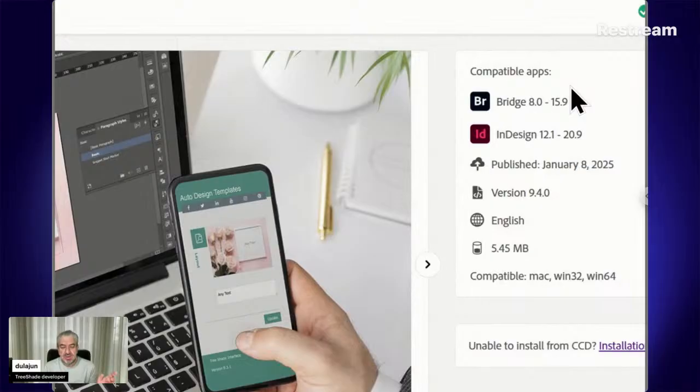You have the relation in two directions. From any photo, you can query all placing locations of that photo. And if you try to delete a photo, TreeShade will warn you that this photo is placed somewhere in some document in all your project.